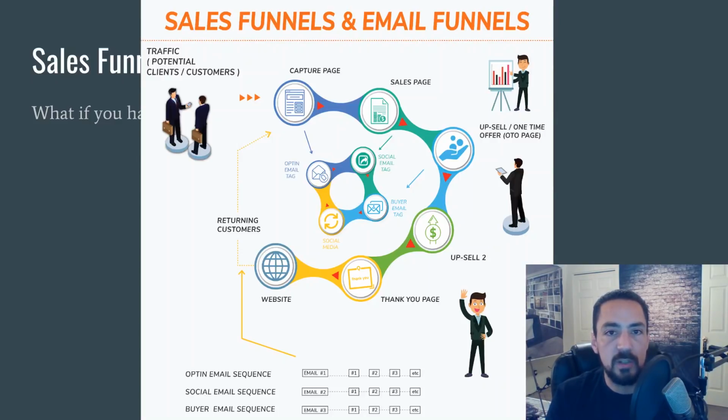And that increases conversions by 50, 60, 80%. Not even joking. If you have an e-commerce store and you're selling stuff online, people bounce away. They're like, well, there's no reason to buy. But you send them through a sales funnel.